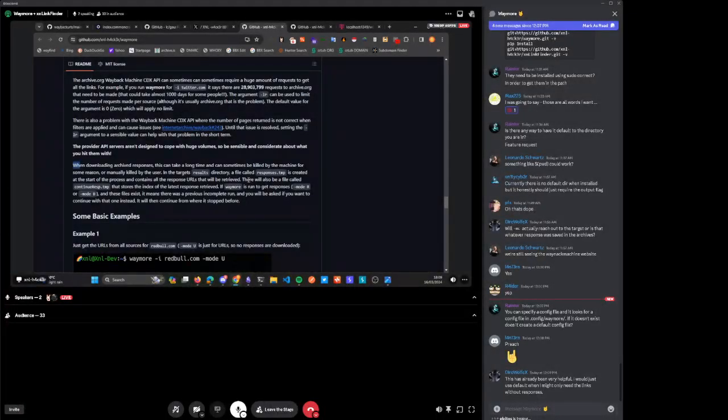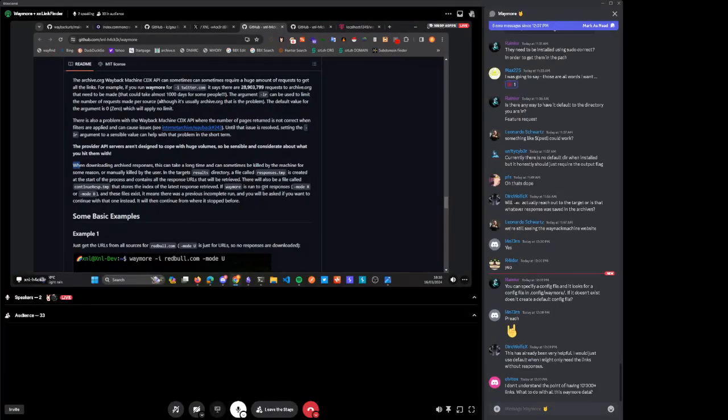In the target's result directory, a file called response.tmp is created at the start of the process and contains all the response URLs that will be retrieved. And there will also be a file called continue.response.tmp, that stores the index of the last response retrieved. So if Waymore is run to get responses, if it's in mode R or B, and those files exist, it means that a previous run was incomplete. But when you run it again for the same thing, you will actually be asked if you want to continue from where you left off.